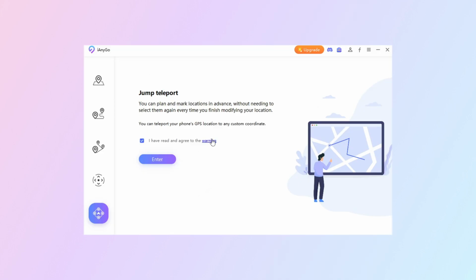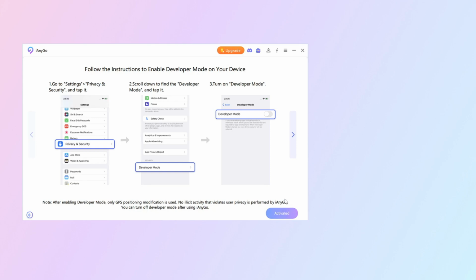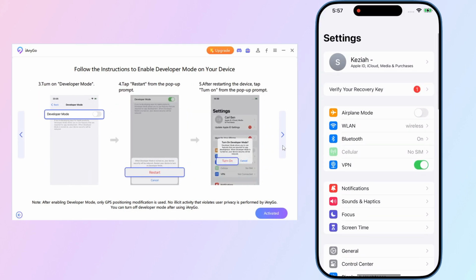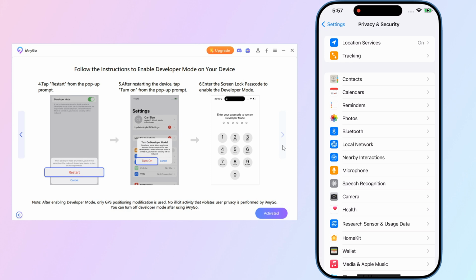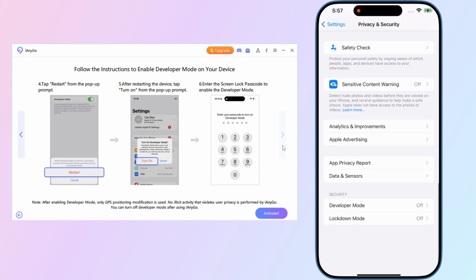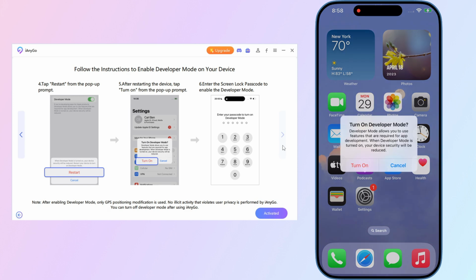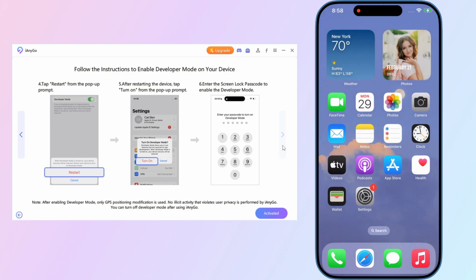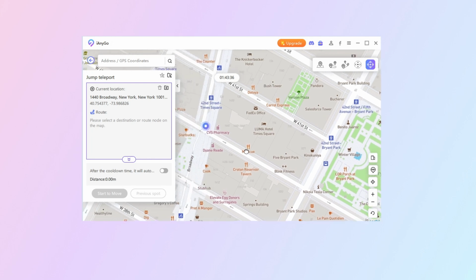Let's check it out. Launch iAnyGo and connect your iPhone to PC. Choose Jump Teleport function. Now follow me to turn on the developer mode. I will slow down. Then, go back to iAnyGo. You'll find it has already entered the map.